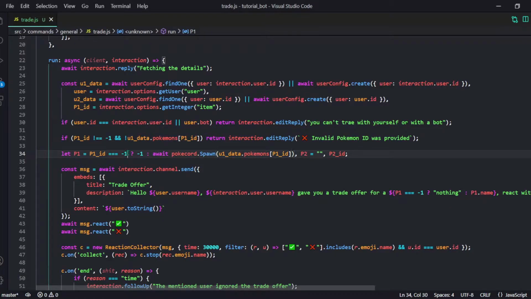But anyways, p1 is equal to, first of all we are checking if it is equal to -1. If the p1id is -1, then p1 will be equal to -1, that means nothing. Otherwise we are going to fetch that Pokemon. And for now p2 is equal to nothing and p2id is also equal to nothing.